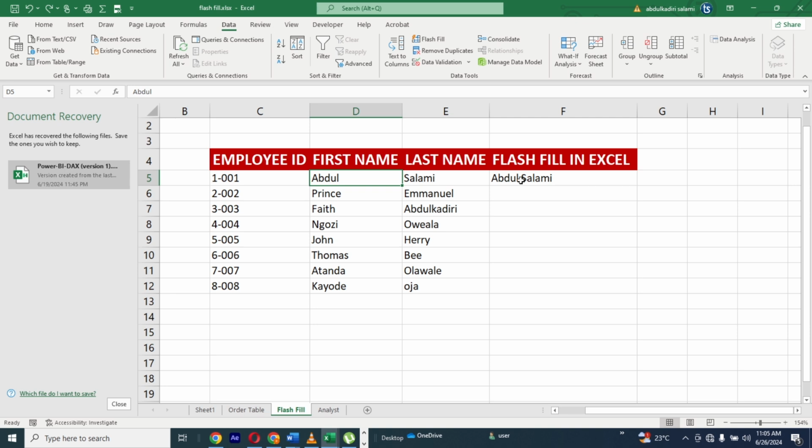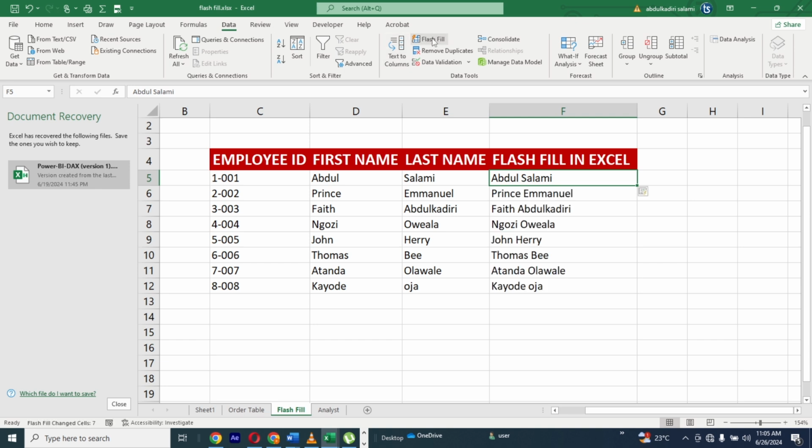So right now, let's execute these ones. You click on your Flash Fill. Now this is the result. Okay, so like I said again, Flash Fill will analyze the pattern and fill down the rest of the column accordingly, splitting the names for all your data sets.